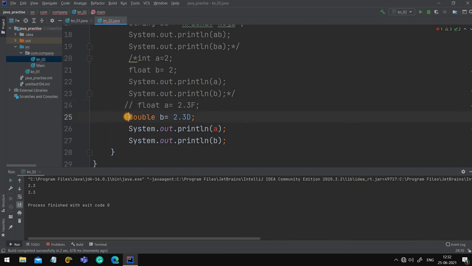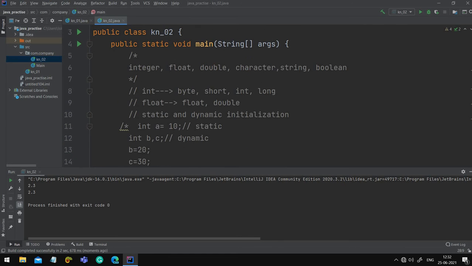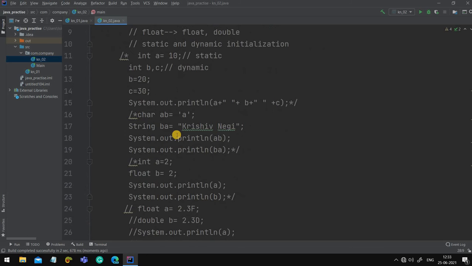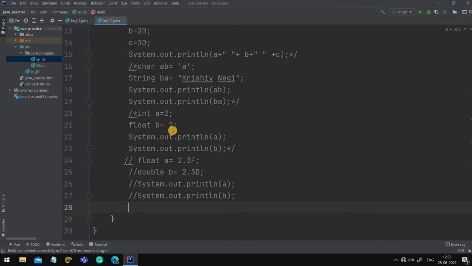Now let me tell you one more thing, that is the hierarchy of operators. This I would like to tell you. Now what is basically the hierarchy of operators? When you are playing with multiple operators, for example in this single program, although I commented it out, I have created some integers, some floats, some doubles, and some characters and strings also.